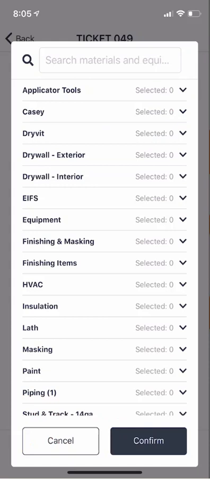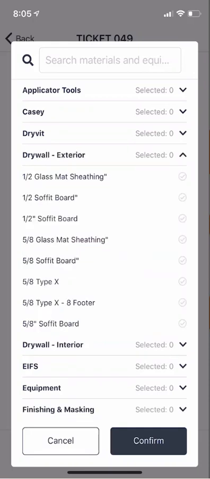And it's going to be very similar to adding hours. What you're prompted with is the categories for your equipment. Now, when your company was set up, they strategically set up your equipment or your material in categories that made the most sense. So what we're going to do on mine is I'm going to select some drywall, and I'm also going to select some stud and track. So I'm going to click drywall interior. Just do 5/8 type X.